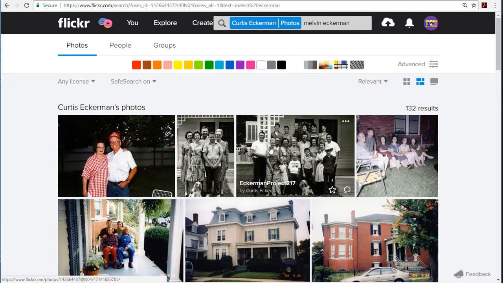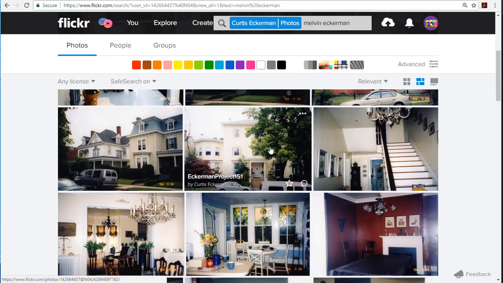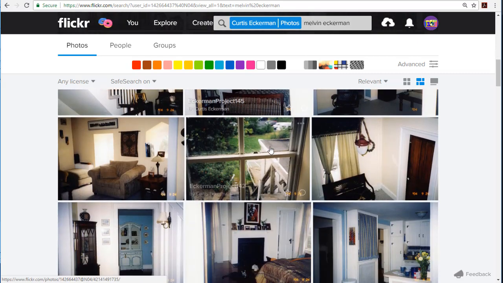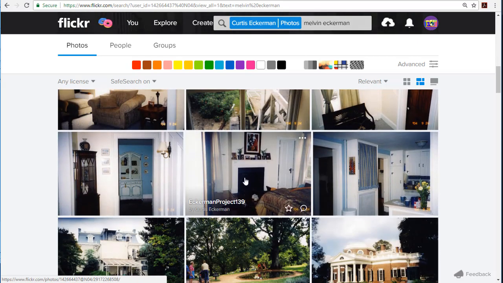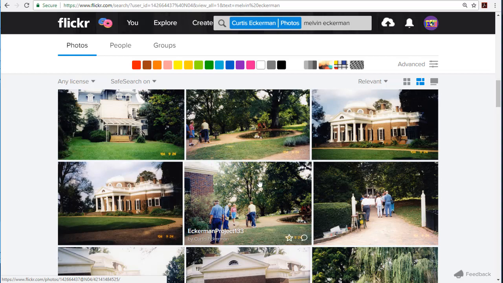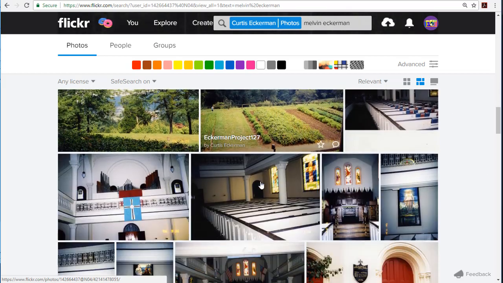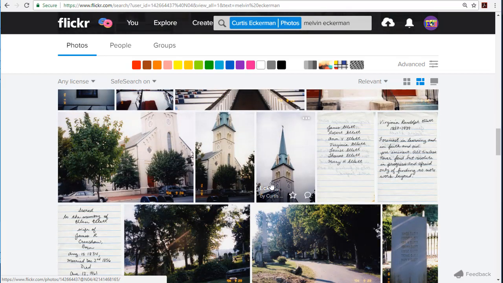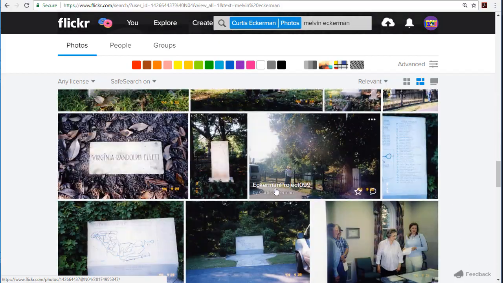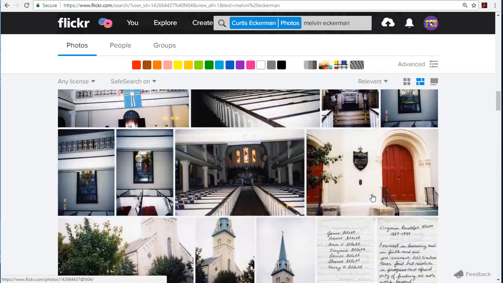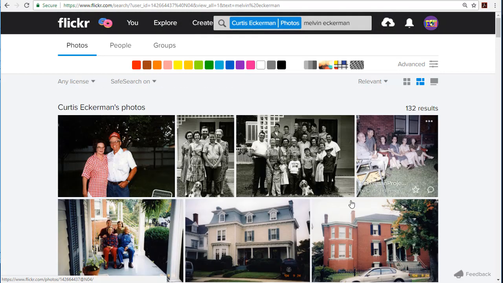And you can see I've hit enter, and here are the photos that he has been tagged in. Now these are images of places that he went to visit when he went to go see Ivy and Stephen. Those are tags I'm going to take off eventually. But you can see all these images have something to do with Melvin Eckerman, and they have images of him in it. Now you can search for anyone that has tags.